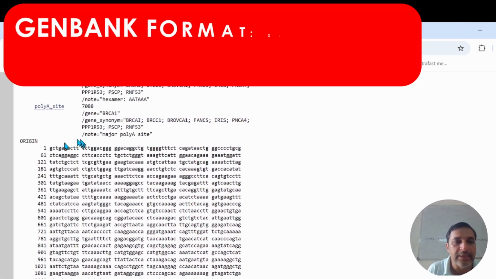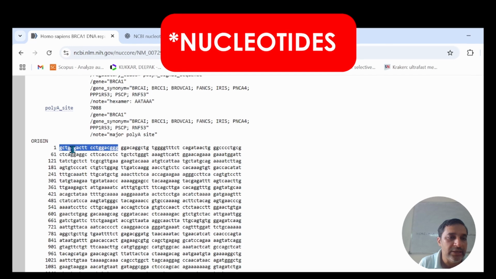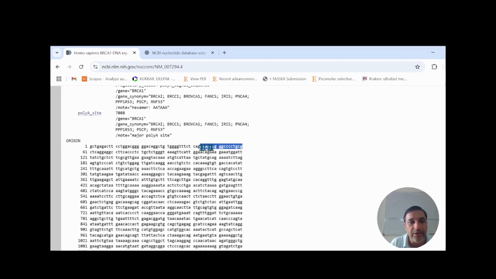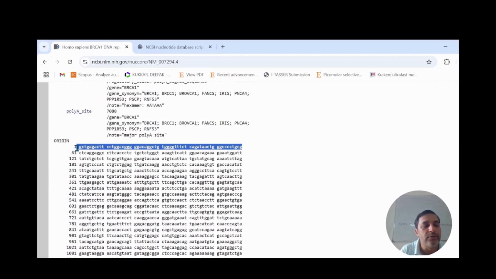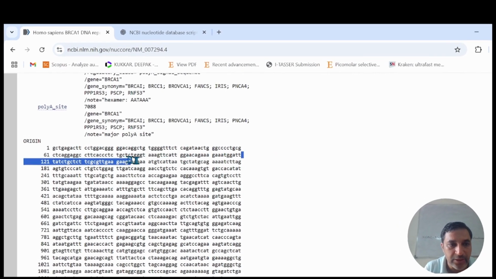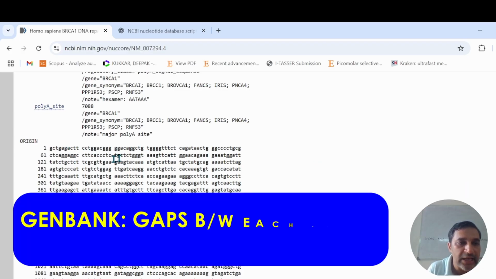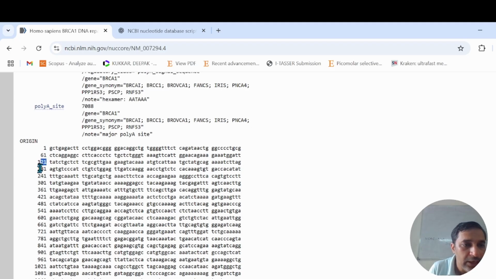The GenBank format contains various rows, in each row there are 6 groups, and in each group there are a total of 10 nucleotides. So in the very first row you will see a total of 60 nucleotides or 60 base pairs. Likewise, the second row starts from nucleotide number 61 and ends at nucleotide number 120. For bioinformatic purposes, GenBank format is not useful because it contains gaps between various nucleotides as well as numbers, which are a sort of limiting factor.